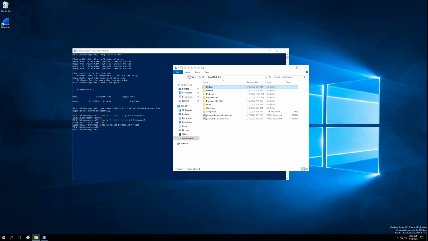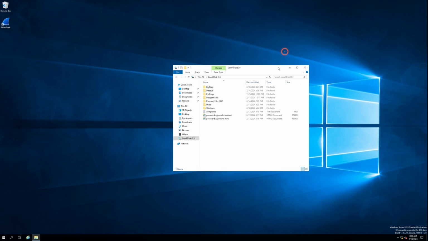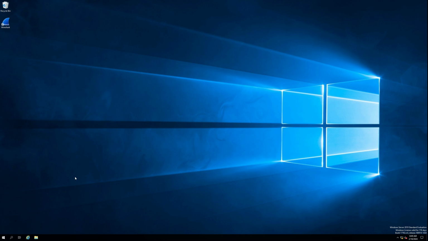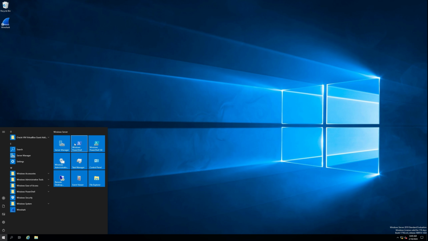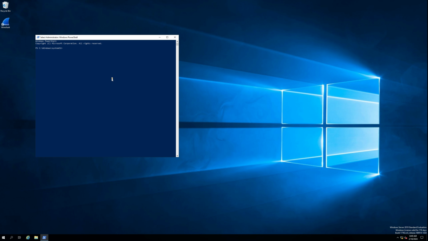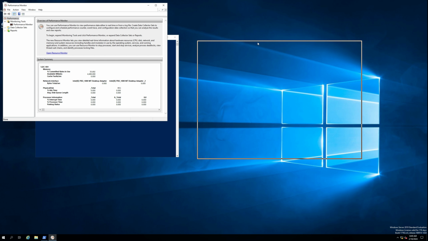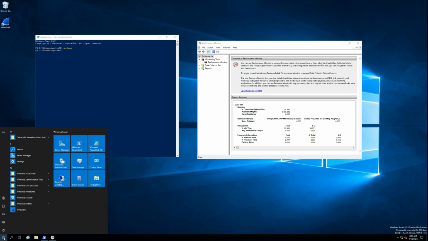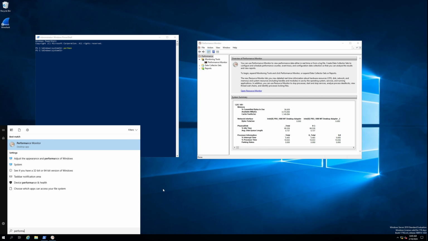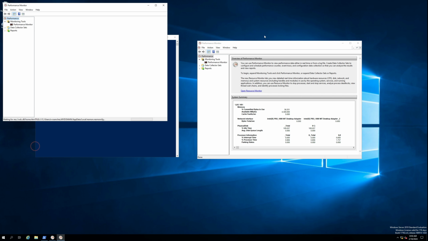So we have our big files here. I'm actually going to close Windows PowerShell for now, and I'm going to close the File Explorer. And what I want to do now is open the performance monitor. You can do it from PowerShell by typing in the following command, perfmon, and that will open up your performance monitor. Otherwise, you can just search it up in your search here, performance monitor, same one.